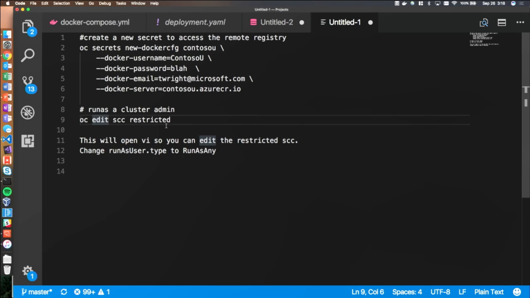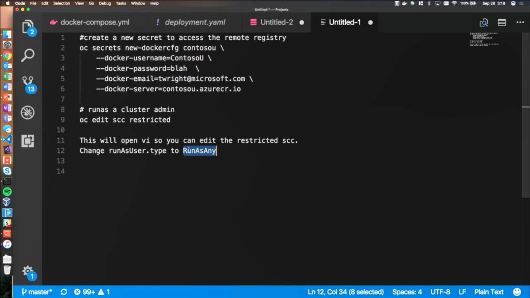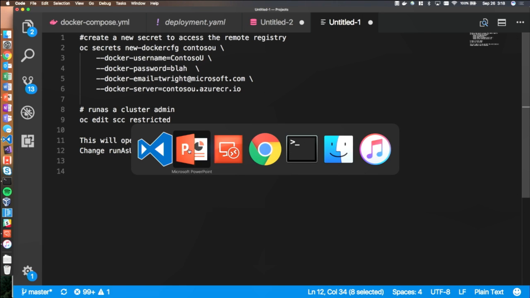So you run oc edit scc restricted as a cluster admin, and that'll open up a vi editor, and you can change the runAsUser.type attribute to RunAsAny. And this will allow containers to run as root within, I think, the scope of that project. So that way you don't have to enable that for the entire cluster, but just for that particular project, you can allow containers to run as root.